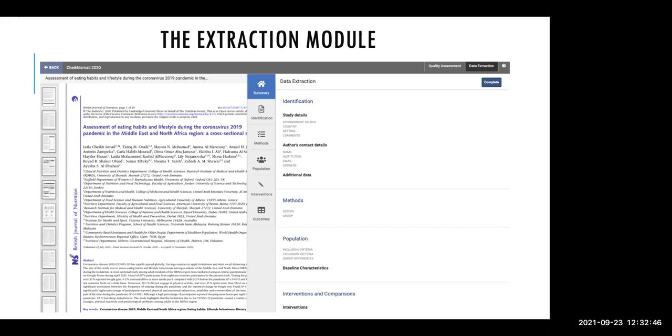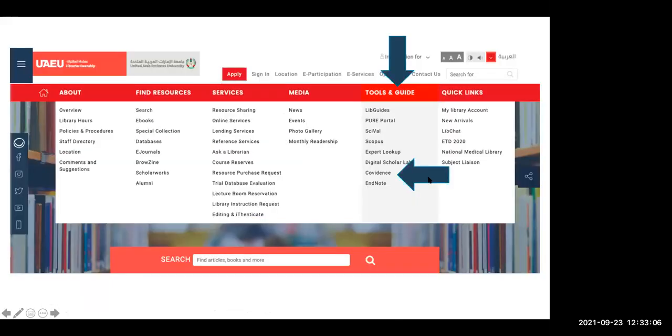So you don't have to work. For those of you who have worked with systematic reviews and used Excel sheets, this is so much easier because you have everything in one place, and a copy and paste function from the papers directly to your extraction module, which you can export to an Excel sheet in the end.